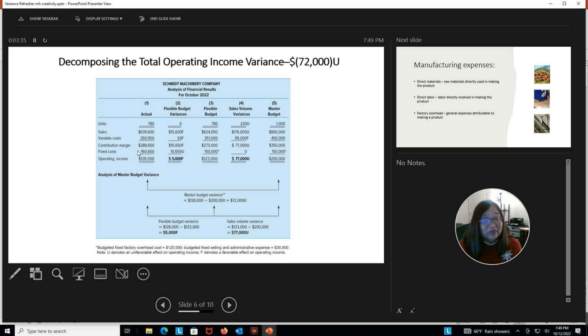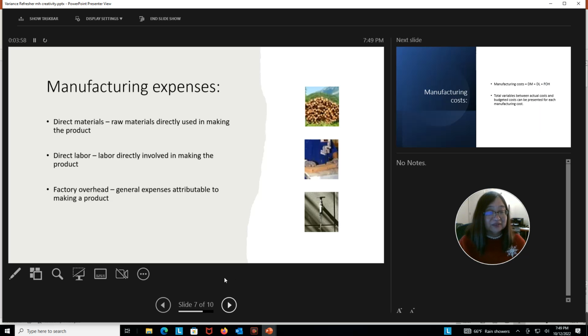And when we compare things, we have a variance between the actual budget and the master budget. It's unfavorable. But we also have a variance between the actual budget and the flexible budget, and we have a variance between the flexible budget and the master budget. Now, don't worry again about all the amounts or calculations, but I want you to see that we have favorable variances and unfavorable variances.